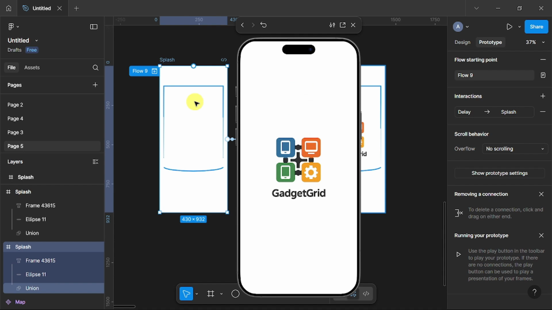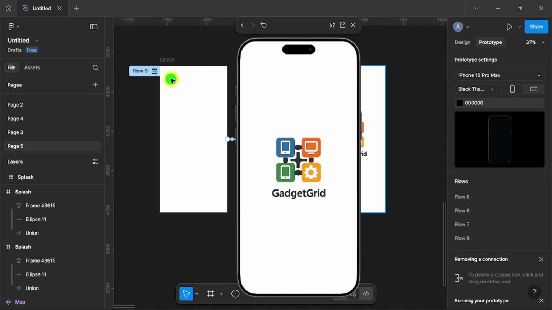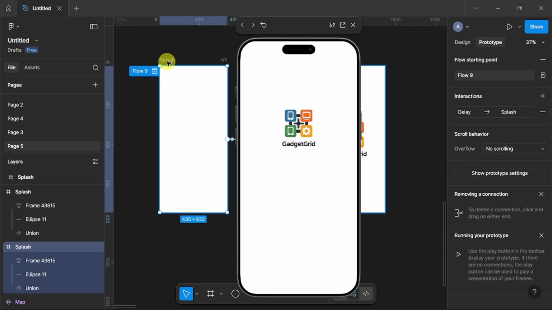Today, I'm teaching you how to design an awesome animated splash screen for a mobile app, from concept to smooth transitions and that polished look users love.